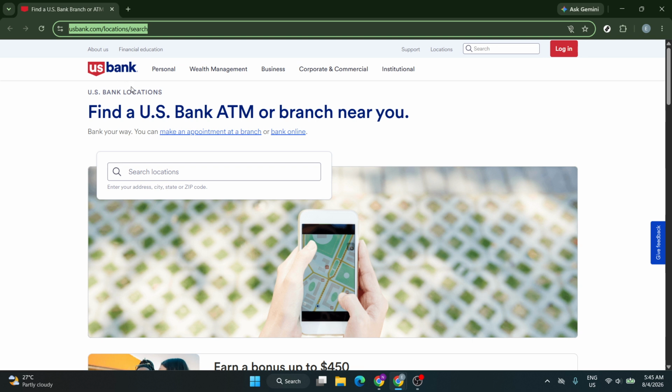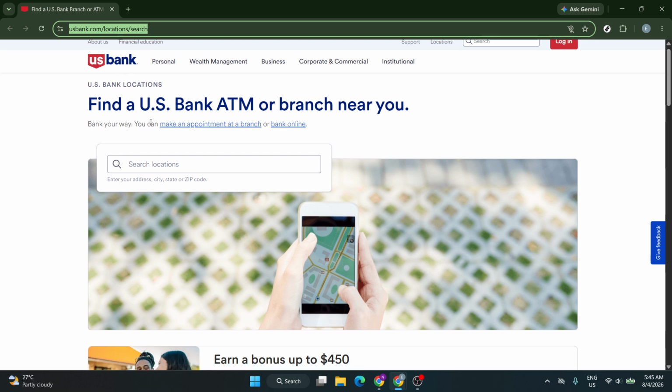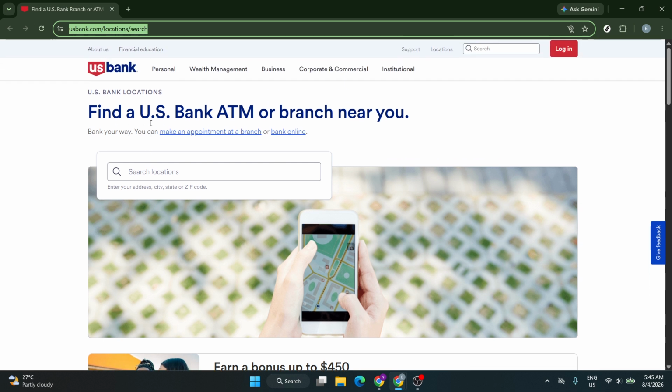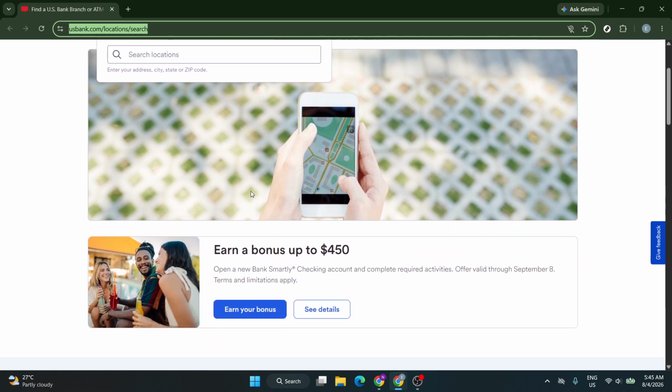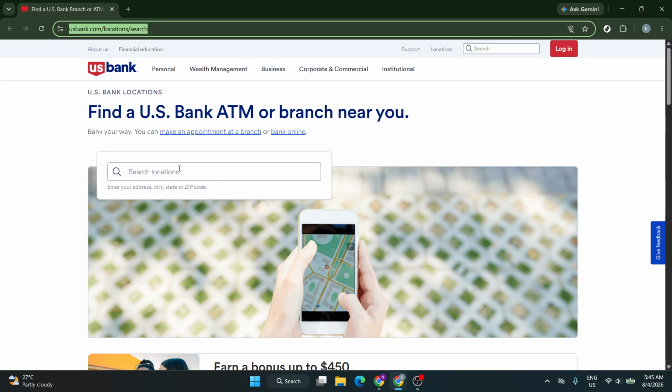Once the page loads, you'll see the section designed to help you find a US Bank ATM or branch near you. This is the main area you'll use for your search. Take a moment to look over the page so you can identify the search tools and understand how the results are displayed. You may also notice options on the page that let you make an appointment at a branch.